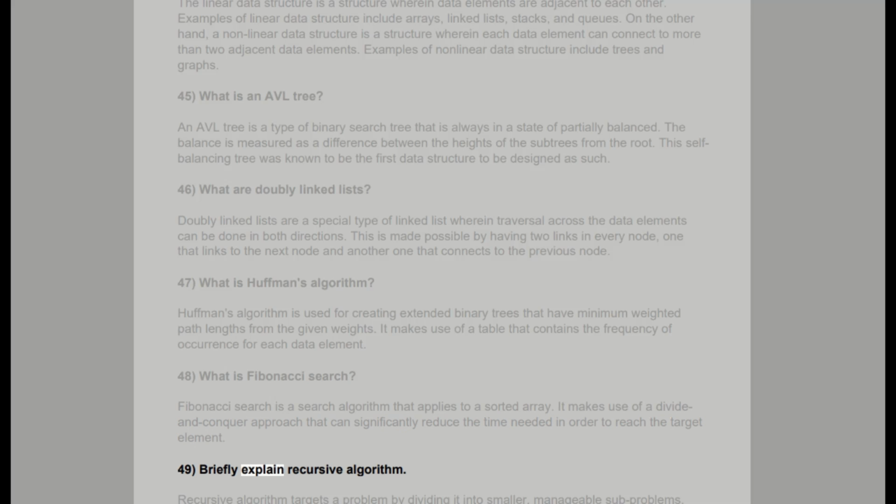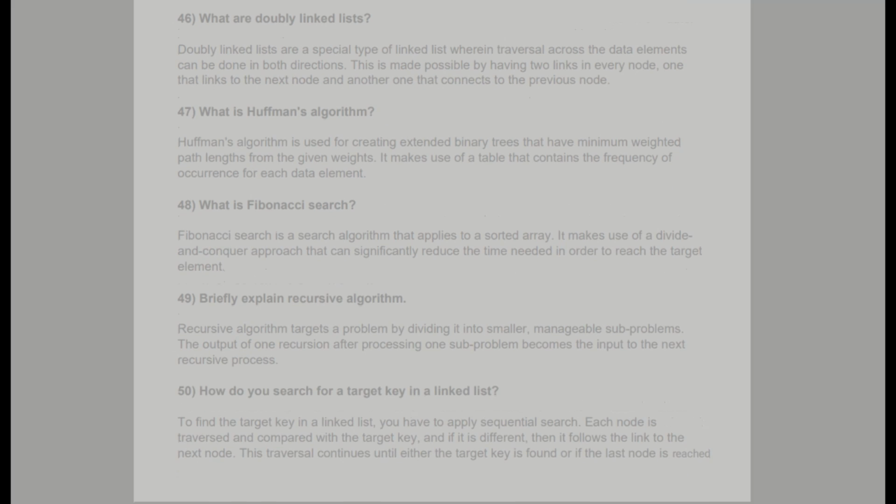49. Briefly explain recursive algorithm. Recursive algorithm targets a problem by dividing it into smaller, manageable subproblems. The output of one recursion after processing one subproblem becomes the input to the next recursive process.